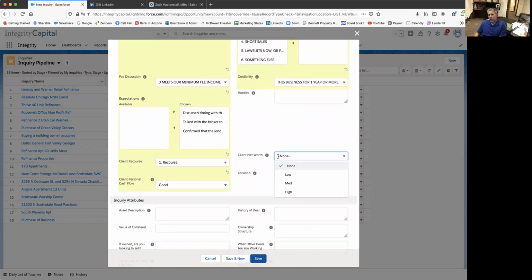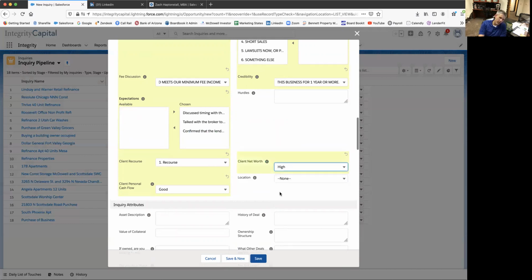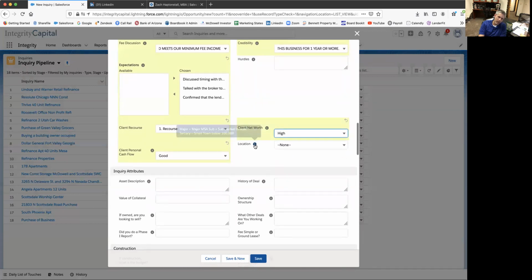Client net worth. We want to know if they have a very low net worth, medium, or high. So this gives you a gauge. Low is 0.5 times the loan amount and less than 6 months of payments. The medium is 1 times the loan amount and 6 months of payments. The high is 1.1 or higher and 6 months of payments. So you want to mark what those are, just to give you sort of a criteria.